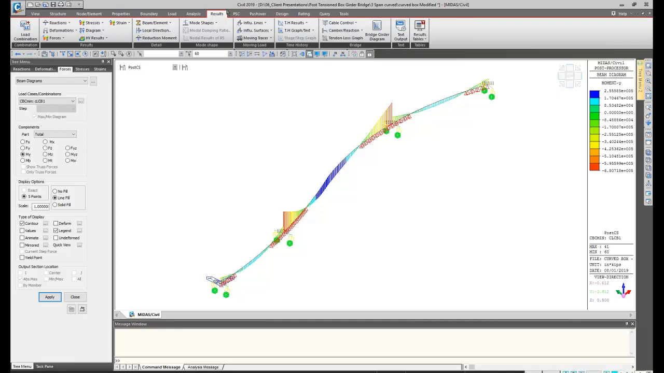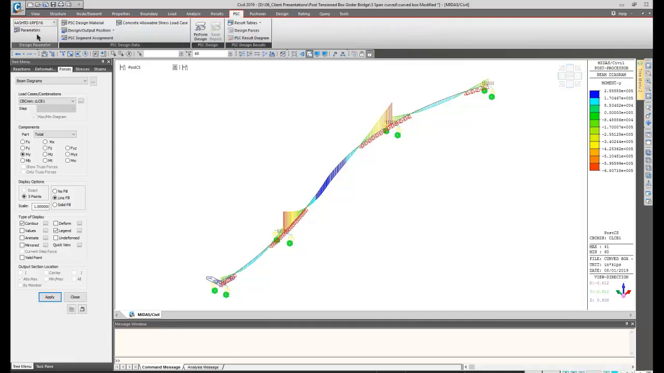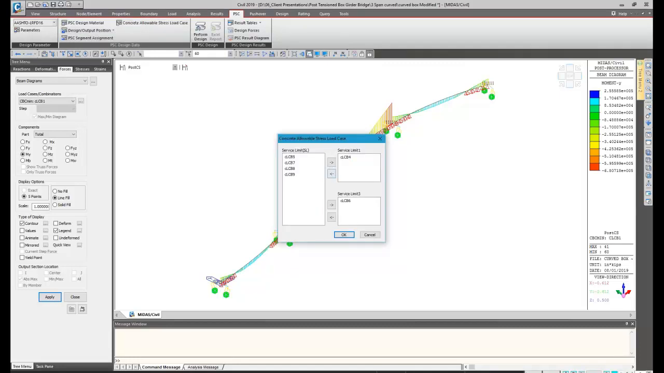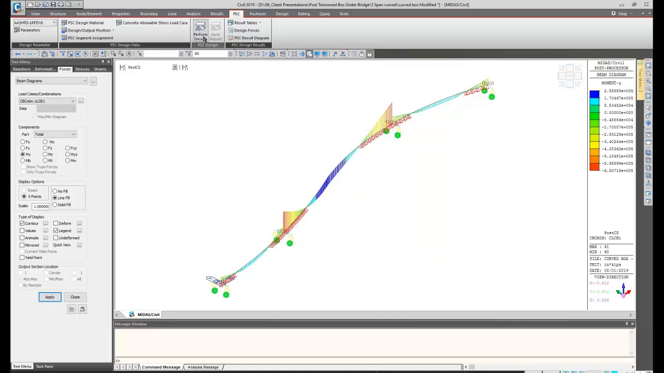So you'll just go to design PSC, select the code, parameters, design material, output position. Here you can select the load case for your serviceability limit checks. As you know, AASHTO recommends different load cases for different service checks, limit 1 and limit 3. So you can select it. If you have done auto generation, the software will automatically differentiate the load cases based on this. And you just have to click on perform design.